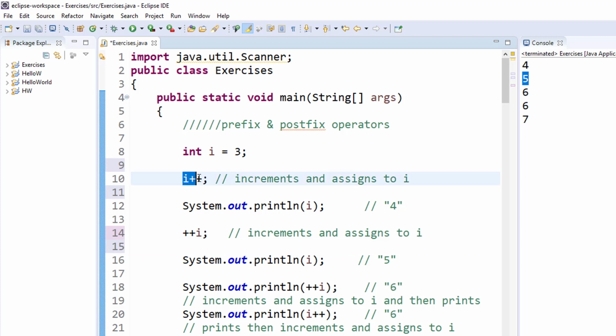Now whenever the increment, the prefix or the postfix operators are completely alone, you are not assigning them to any other variables or you are not printing them, they both behave exactly the same. I plus plus or plus plus I, both will have the same effect. It was 3 here. When we did this, it incremented to 4. So we printed 4. Now when I did plus plus I, it again got incremented and 5 was displayed. So this one is simple to understand.